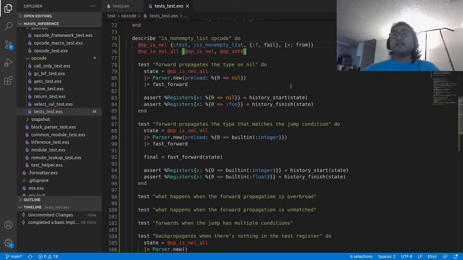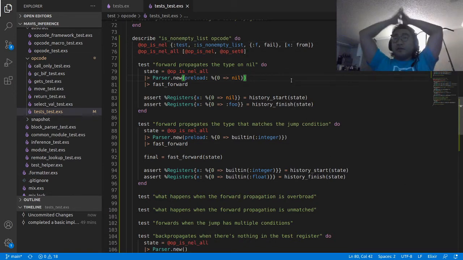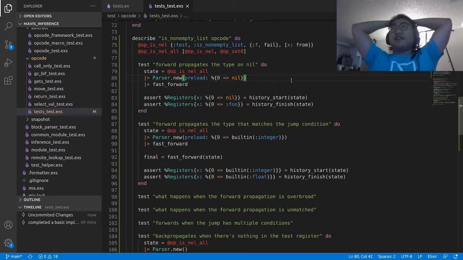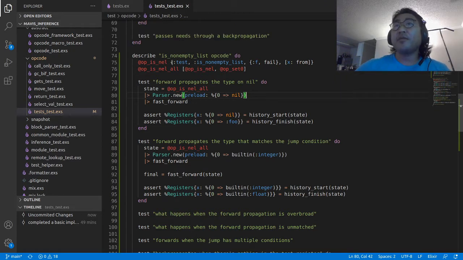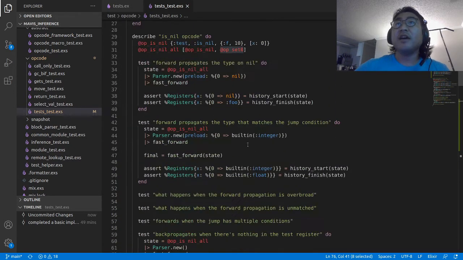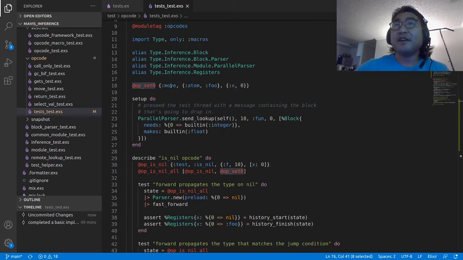So what this test is going to do is set up a fake code block. The fake code block is going to contain this opcode, which tests for the non-empty list, and after that, add this opset 0. And what opset 0 does is defined here. It just moves the atom foo into the 0 register.